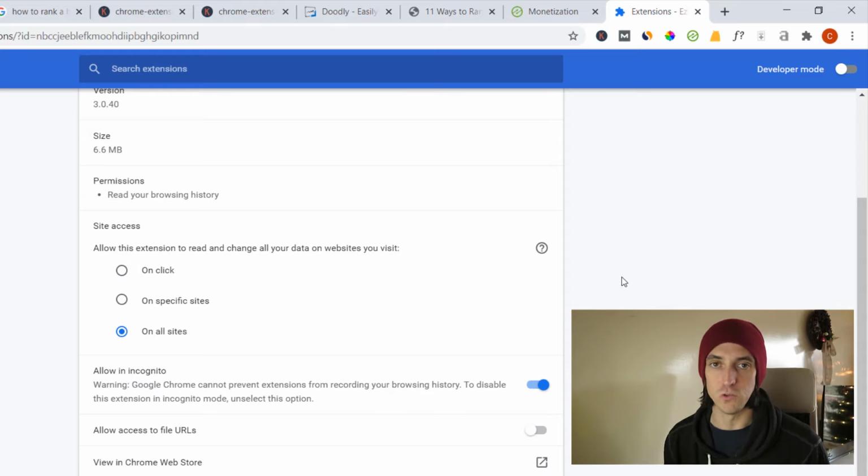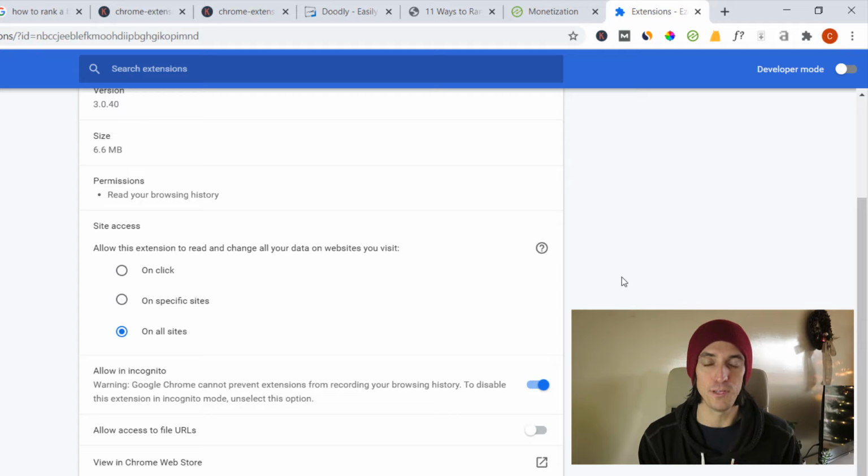The reason that we want to use this extension in incognito mode is it needs to make sure that you're logged out. And even sometimes when I'm logged out of my website, Ezoic thinks that I'm logged in. So you're better off just doing it in incognito mode in a Chrome browser.